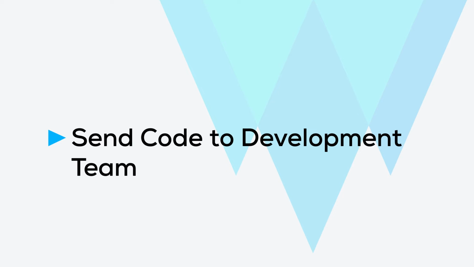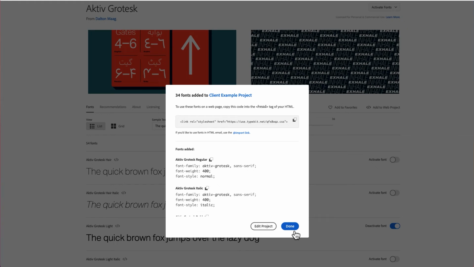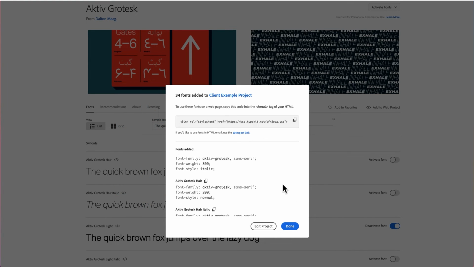Send code to the development team. Once you have created a project, a window will appear with a snippet of code and a link to your license. For clients of Arctic Leaf, all that is needed is the link. Please copy that and send it to your account manager, and they will forward along to our development team.